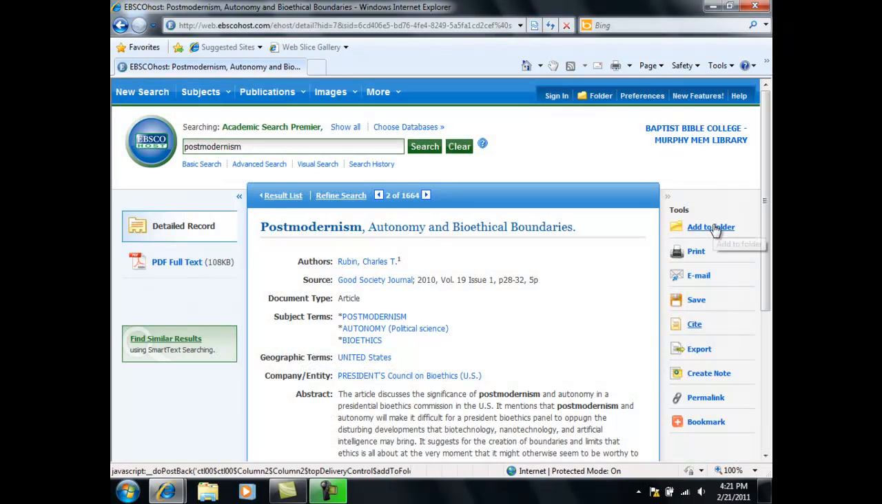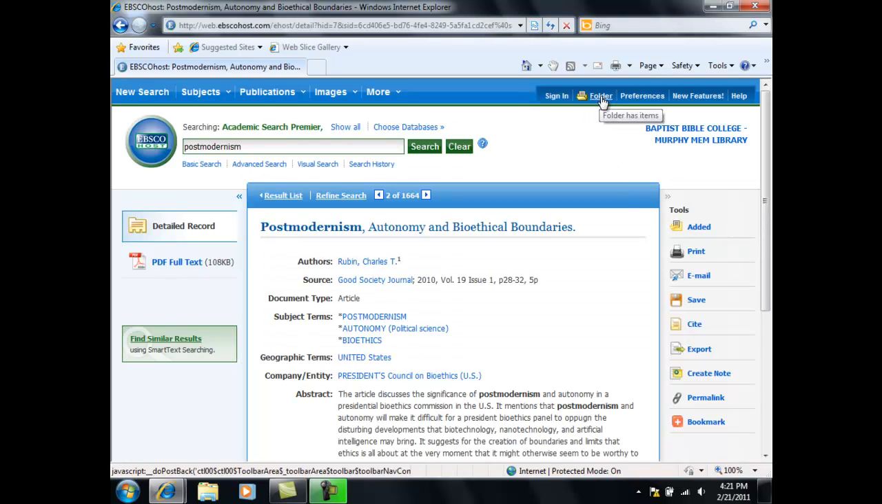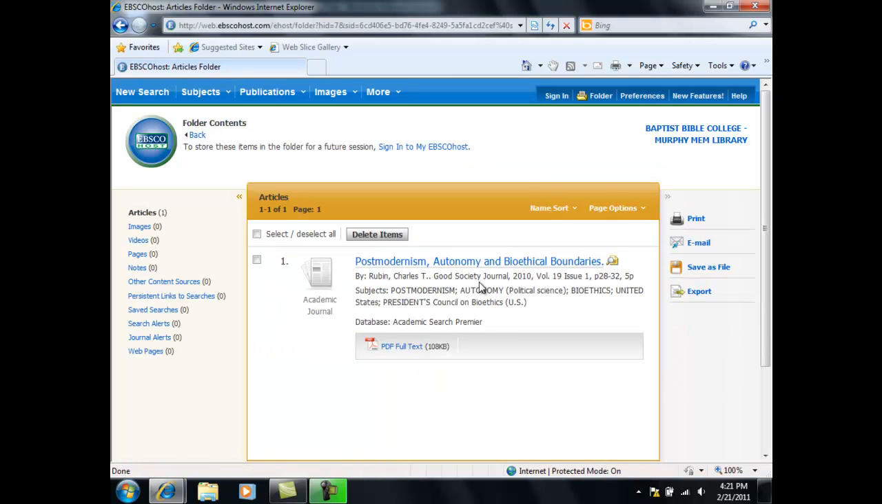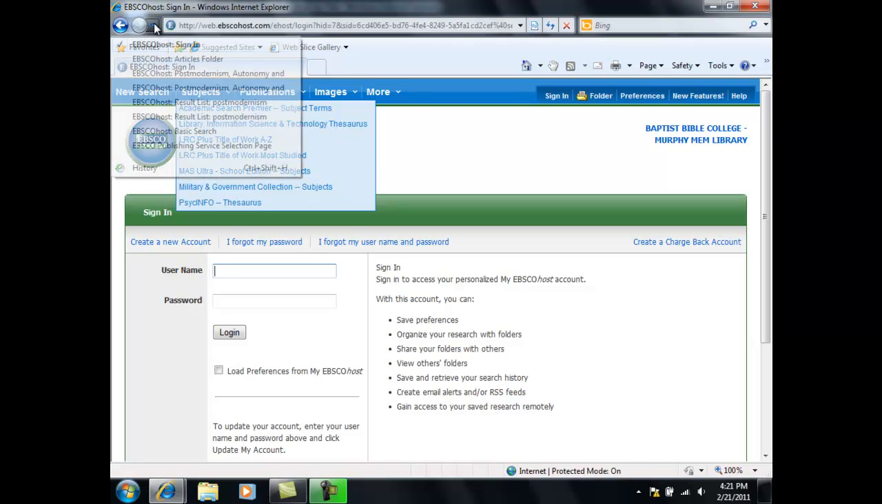There's also the folder. By adding the item to the folder, it's put in a temporary storage spot where I can go look at this item. It's saved there while I run other searches. Or if I choose, I can sign in, create a user account with EBSCO, and then my folder will become permanent, and anything that I save to the folder will be stored there as long as I'm signed in.